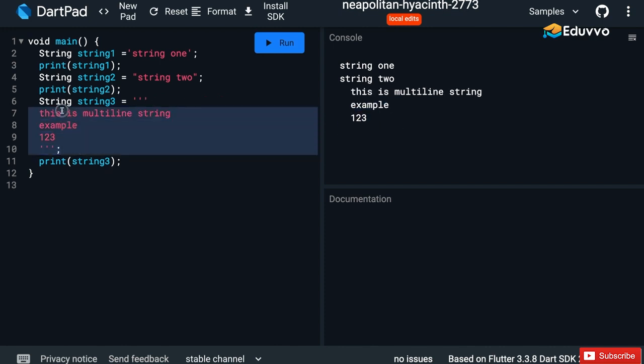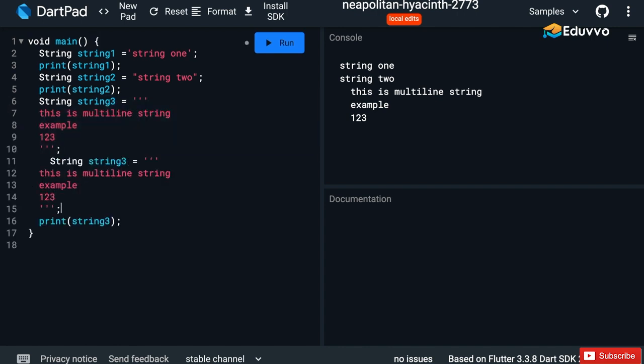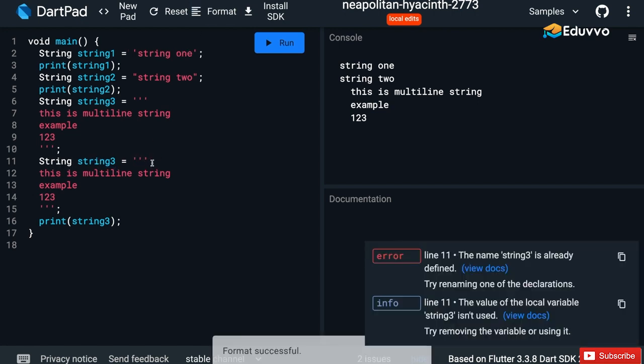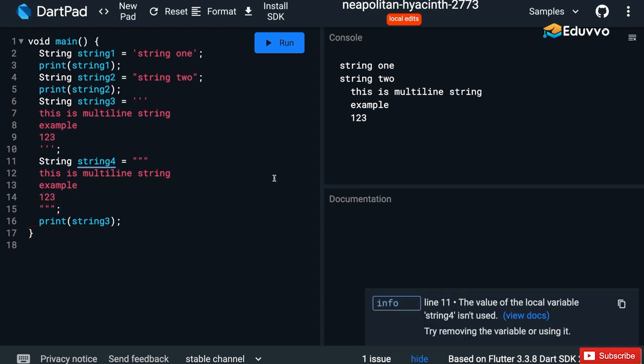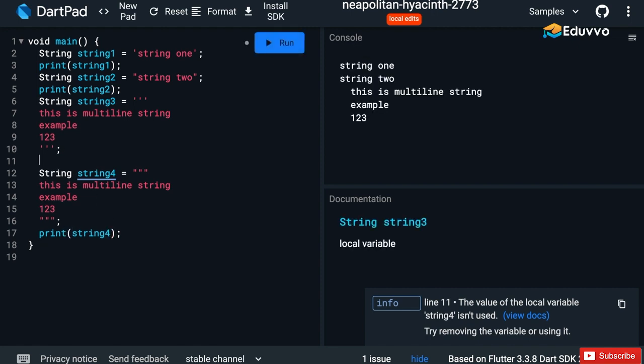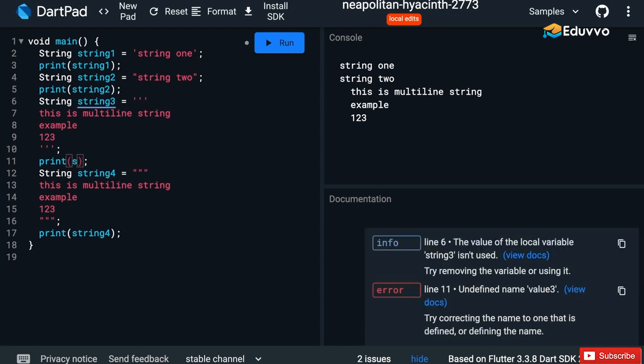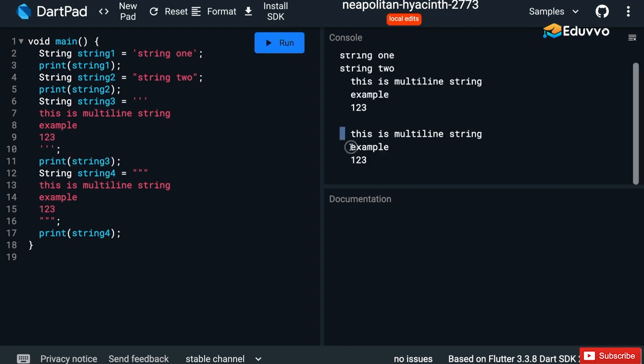And now let's see how we can define multi-line string using double quotes. So now let's copy this and paste it. For that we need to just change the name, and over here instead of single quotes we need to pass triple double quotes like this, and it will work. So let's run the program, and here let's print 4 and call print. So here we got our output. So this is how we can define a single line string and multi-line string.